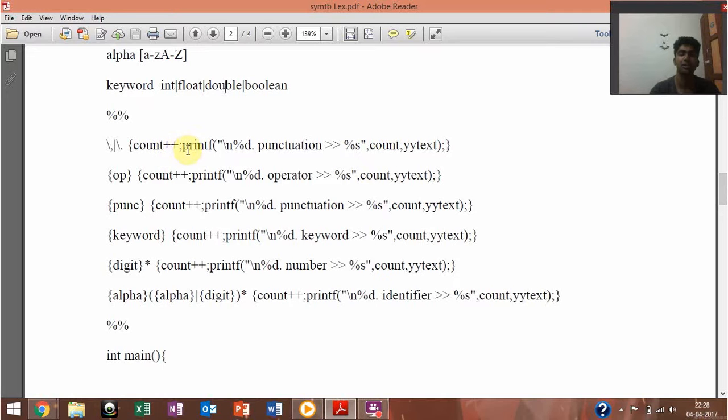Next comes the rules part. So here we increment the count and we print punctuation if this is there, and then we count. Since there may be more than one input for the given punctuation, the count needs to be increased, right? So that's why we do the count plus plus operation over here. And at last we add yytext in order to include it in that.